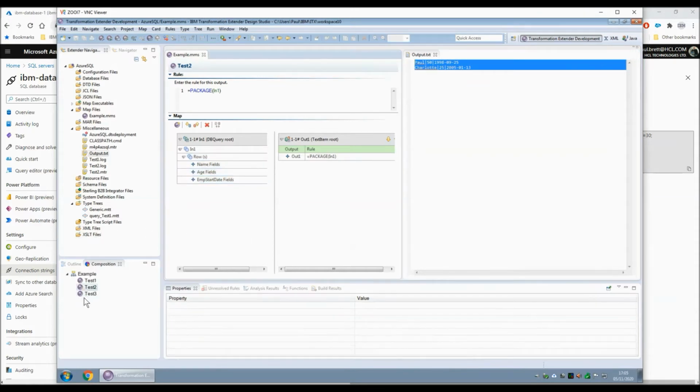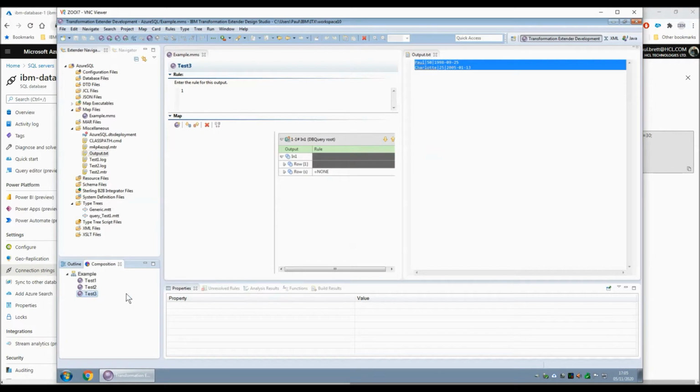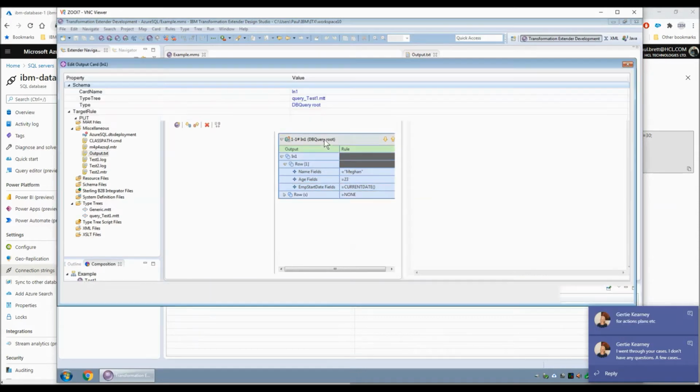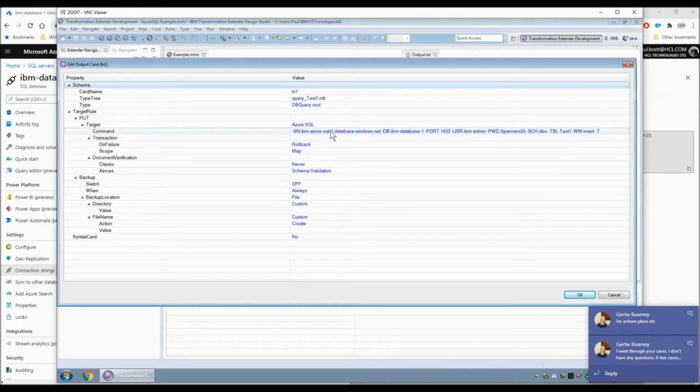Okay, so my third and final map is test 3, which I have only one output card. I have used exactly the same structure that I've used on input, and this time I have added an index and manually populated one row. In my connection string, I have dropped some of the options that we had on the end of the connection string for a source, but I do have an extra one that wasn't there before, -wm insert.